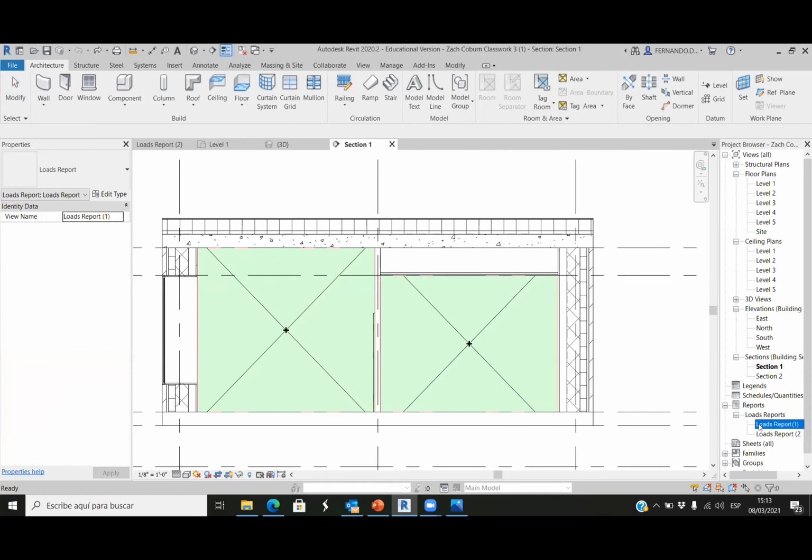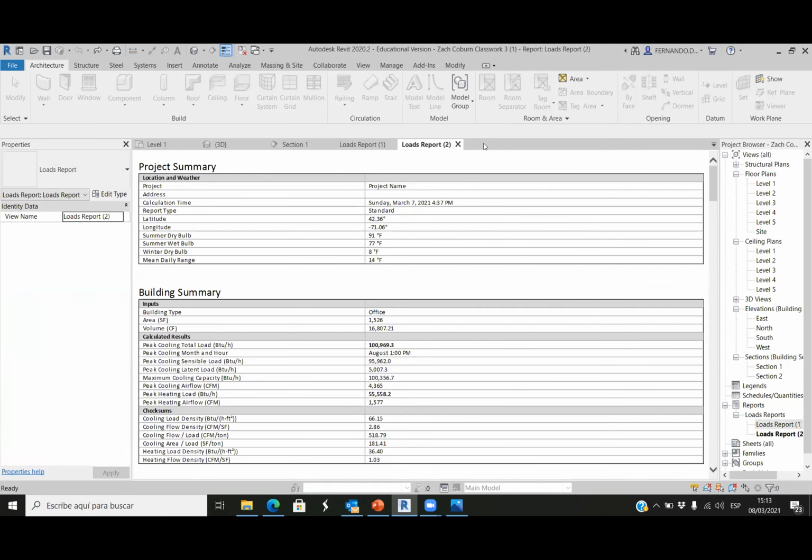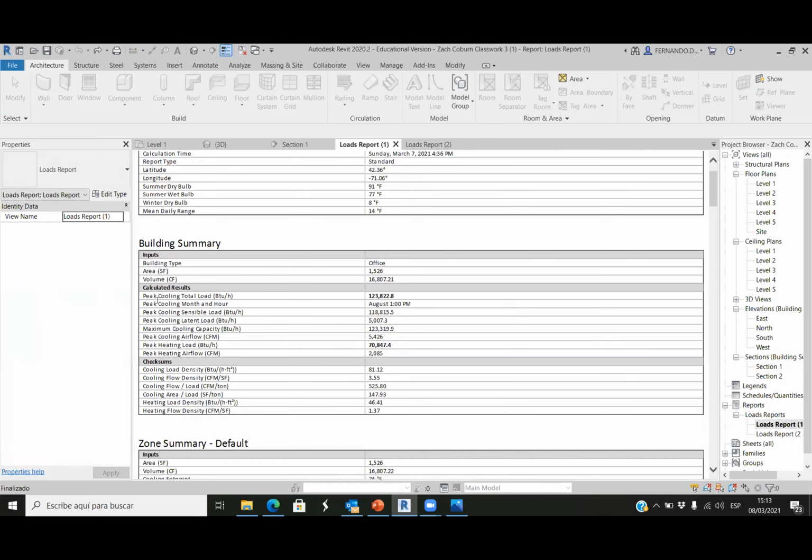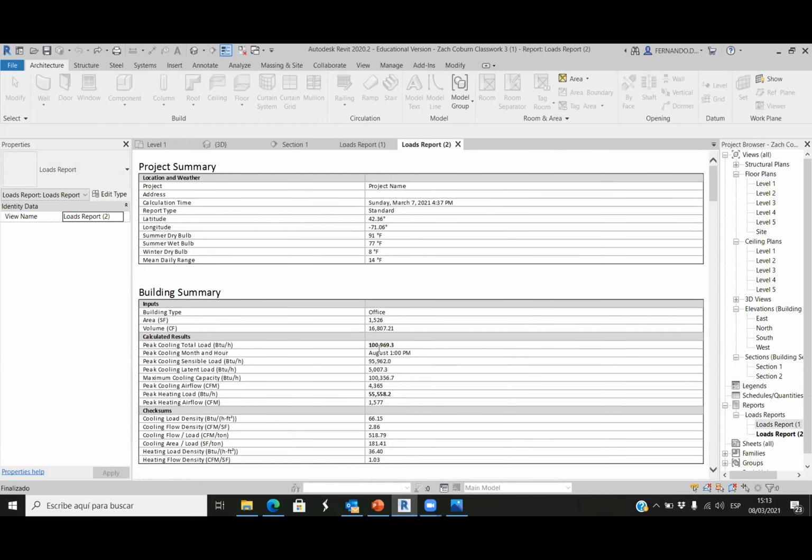And now we have the first load report and the second. So as I told you, the second load report should be better than the first one. So the first one, if we analyze the peak cooling loads, it's 123. The peak heating load is 70. On the second load report, it's 155. Okay, so that makes sense.